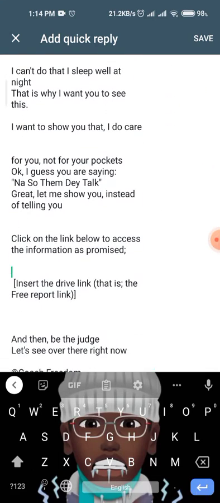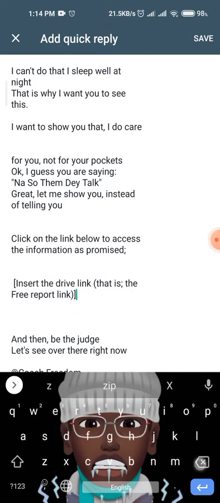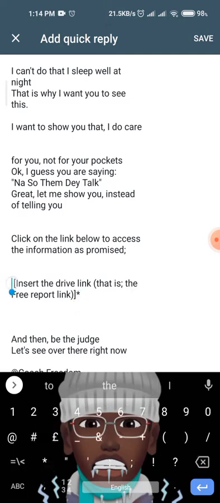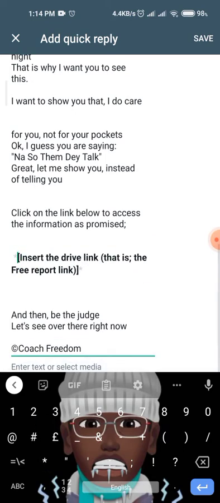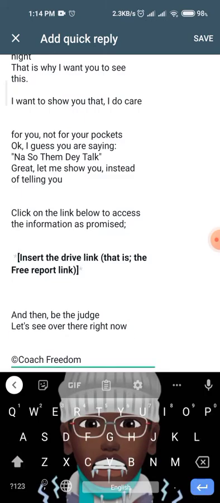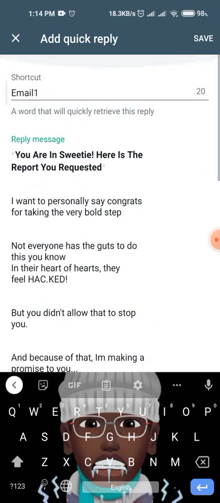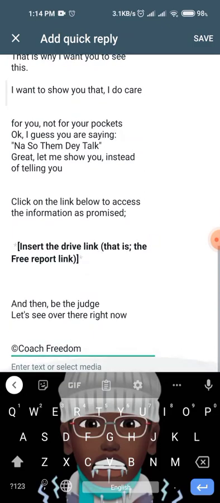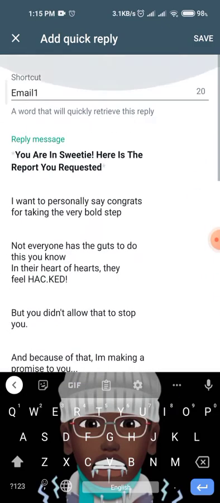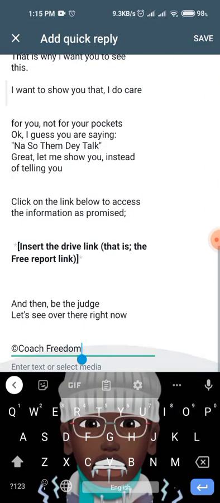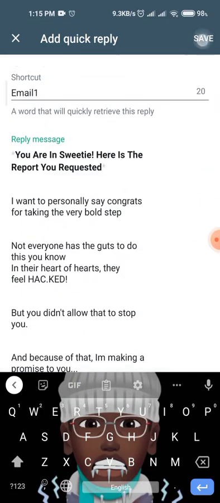Don't forget, you have to insert your drive link. You have to insert the link to that particular report. You have to insert it here. Don't forget, please. We are going to simply tweak it into how you feel. You can tweak it to what you feel. So this, you are going to remove it. You can insert yours. That is just the way it is. So this is email 1.